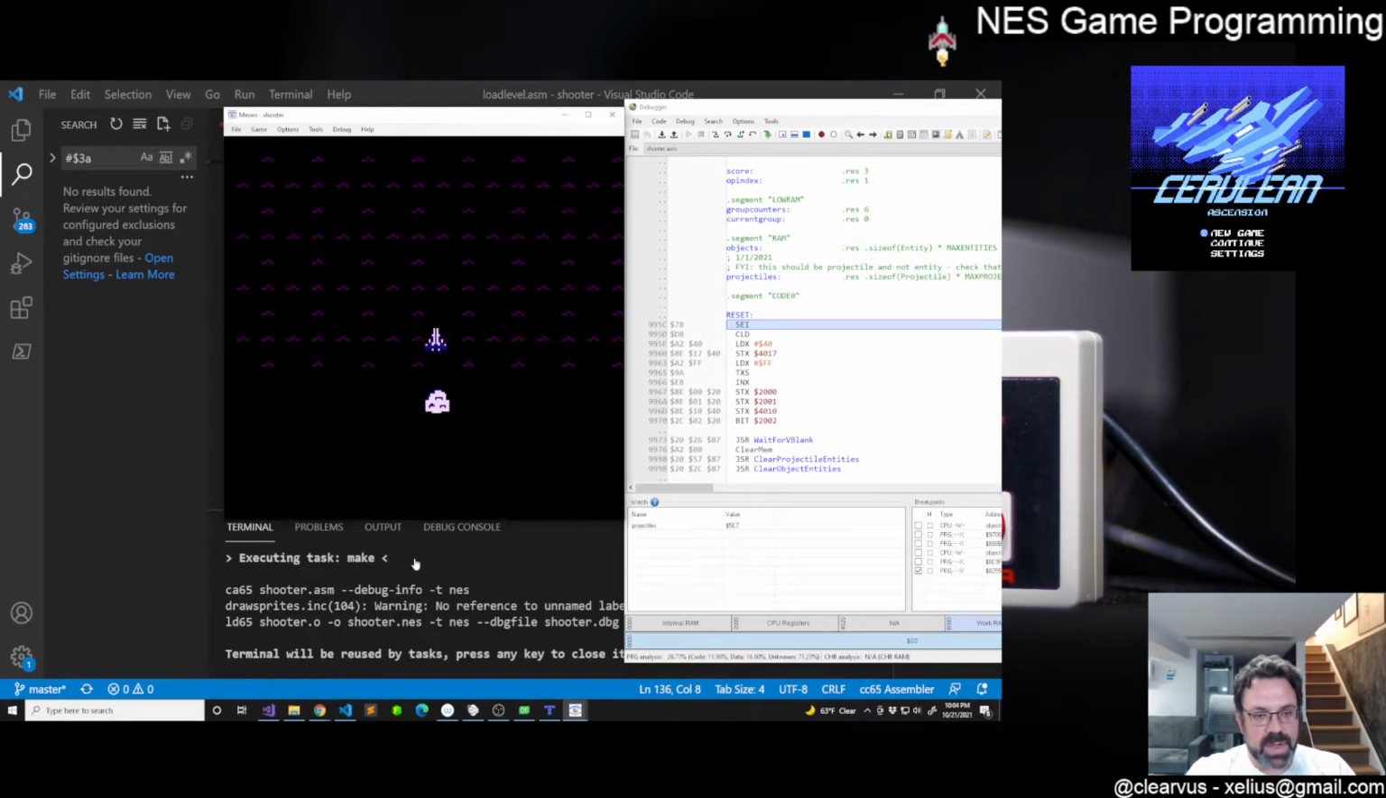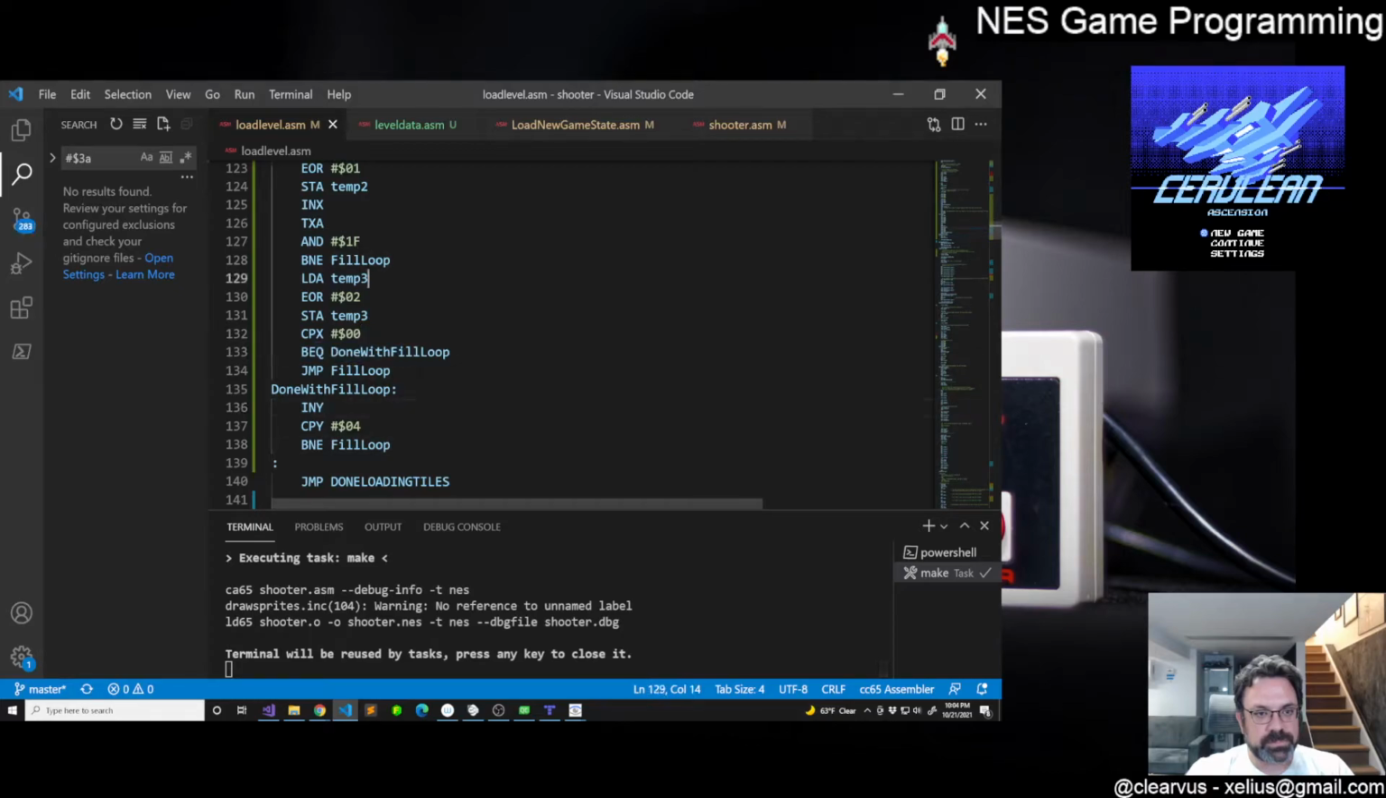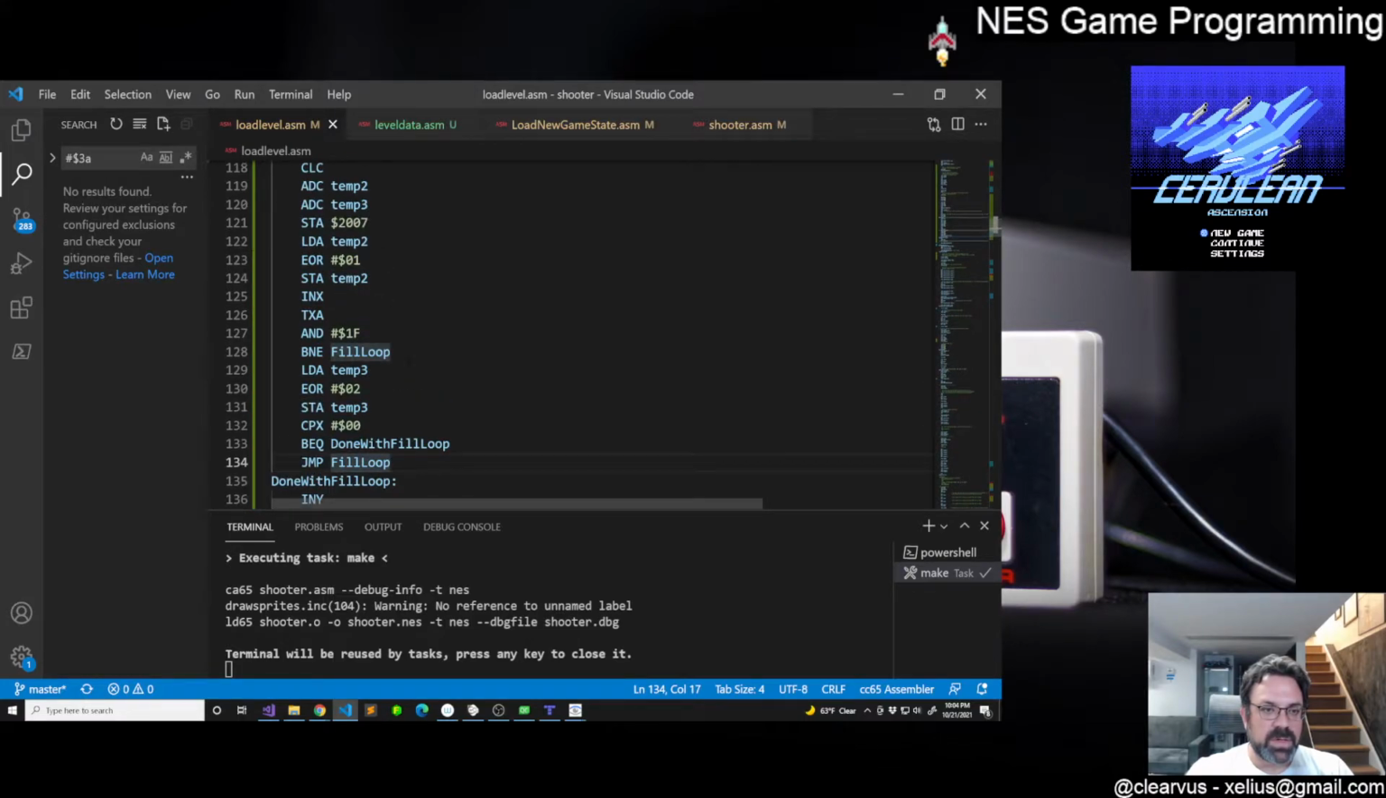No, that broke it. Why did it break it? Branch if equal, compare x, branch if equal to done with fill loop, otherwise jump to fill loop. What gives? Increment x, transfer x to a, do the AND, branch not equal. Okay. Load a temp 3. What did I do wrong?